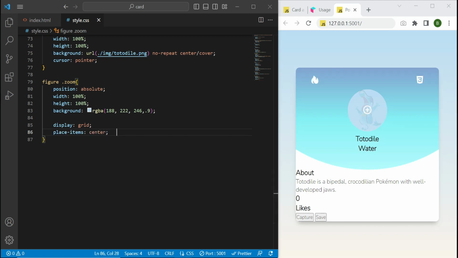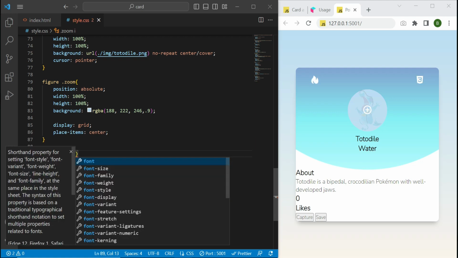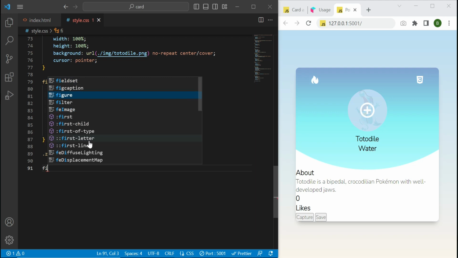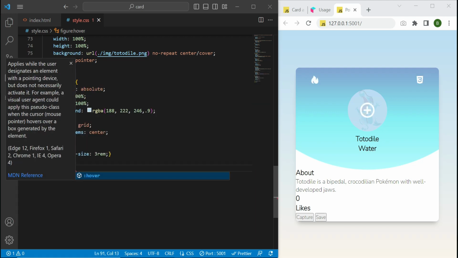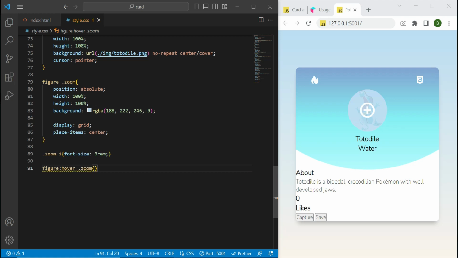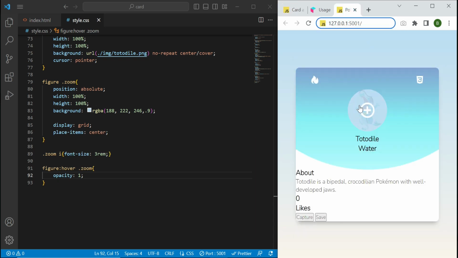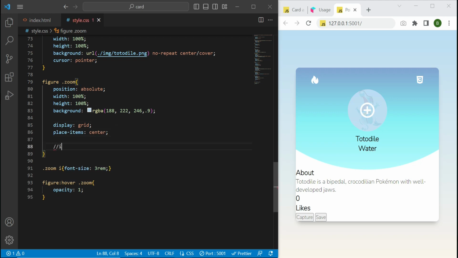There you go. Okay, now I need to change the font size of this icon, so I just need to say zoom i, which is my icon, then say font size 3 rem. And now finally my hover effect. I need to say if my figure is being hovered, I want to target my zoom, and just need to give it an opacity of 1, because remember, if I hover this, opacity 1, then if I remove, opacity 0. So in order to achieve that, because we're already able to see that, we just need to go back inside of this and give it the initial values for the hover effect.